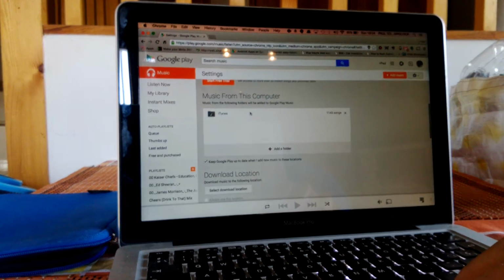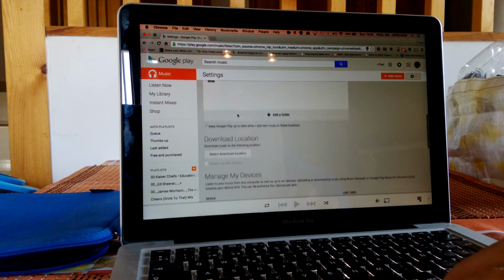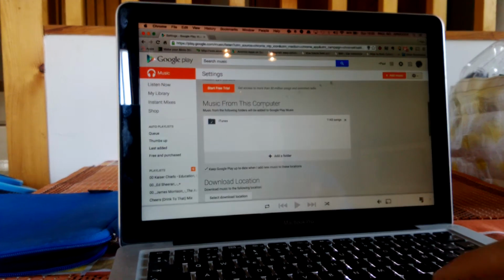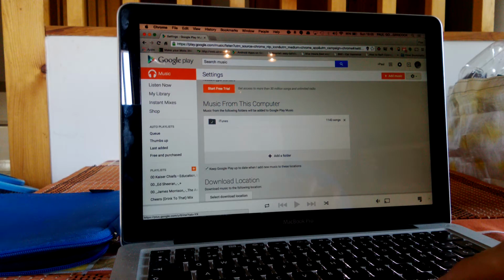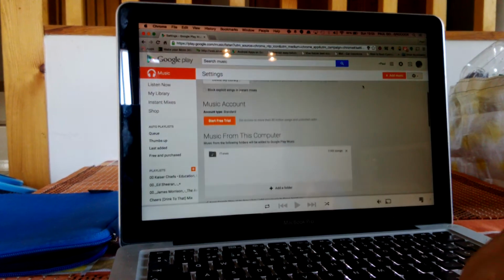As you scroll down the screen, you'll see music from this computer, music from the following folders will be added to Google Play Music. Now I've got iTunes and I've got it ticked in this particular tab. You can set a download location if you want to, but providing you're signed in on other devices with the same sign-in that you're on Chrome, so use the same Google account on your Chrome on your MacBook and the same again on your Google Play Music on your device, you'll be good to go.